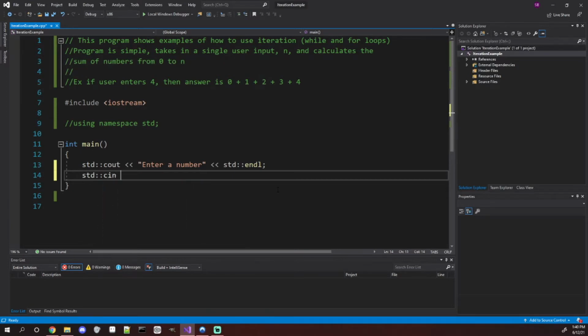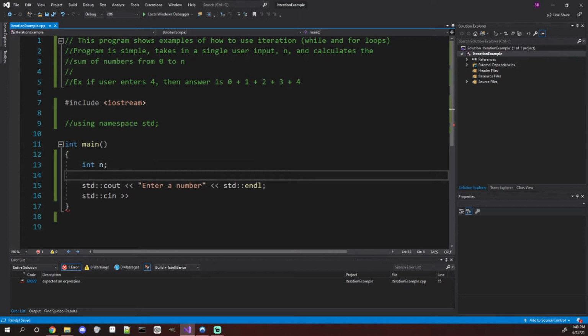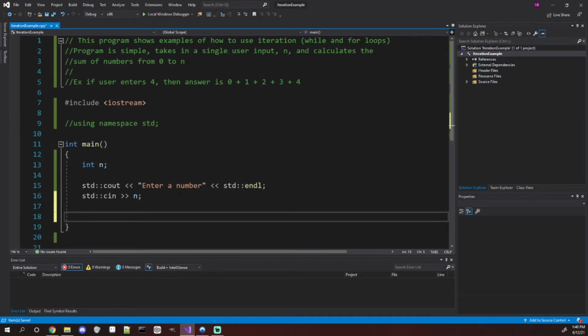I need to do the same thing with cin, so I'll just use std cin, and then we will read this into an integer, which I will call n, and we will simply get that there. Okay, so now we can read the number. We want to be able to count now up to that number from 0, and we need to be able to add it, right? So I'll need to do int sum equals 0.